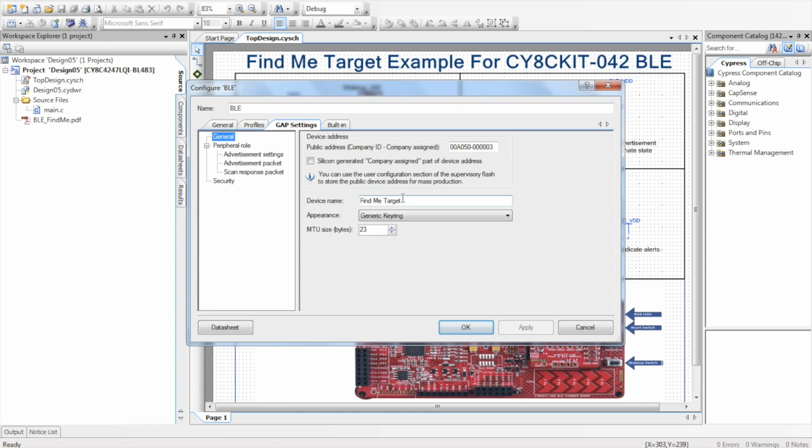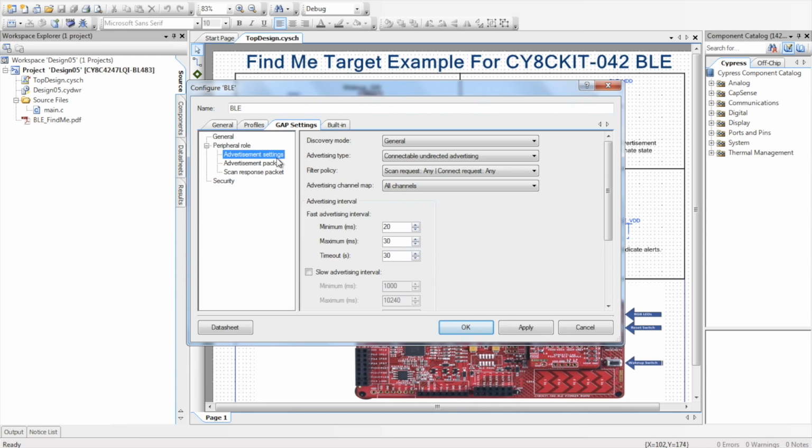in General, I could set the device name and say Alan's Find Me. Or in the advertisement settings, you can also define the discoverability mode. So we have a general mode, which is advertising and connectable, non-discoverable where you're not connectable, and then limited and so forth. You could also choose your advertising type.